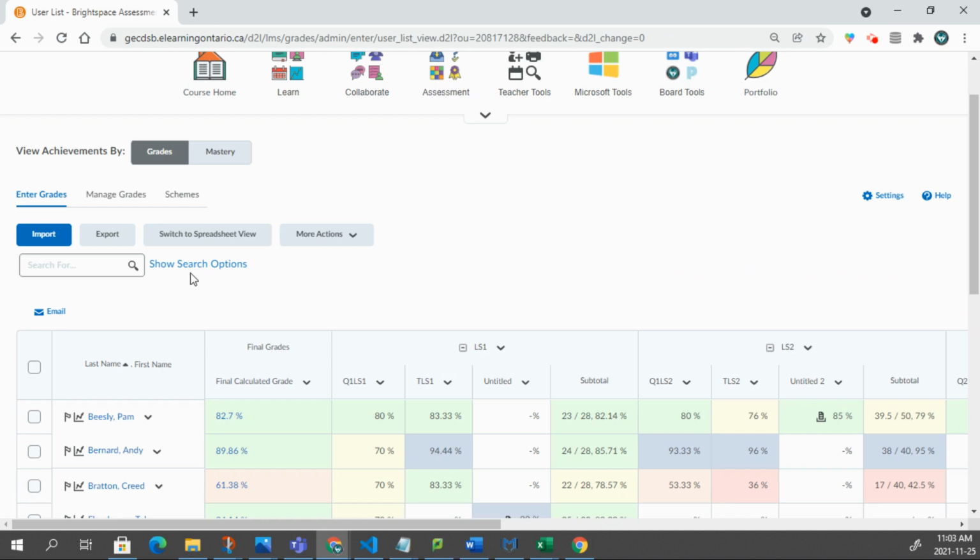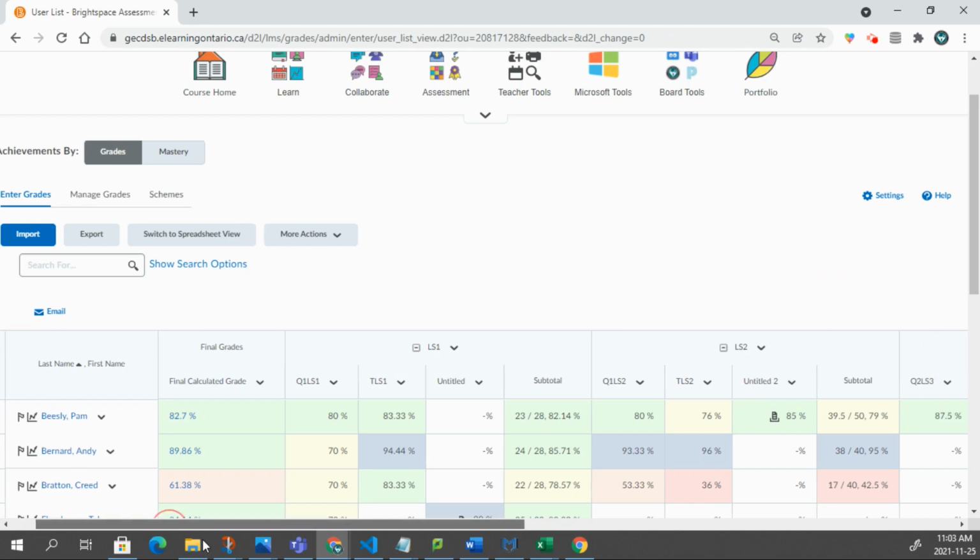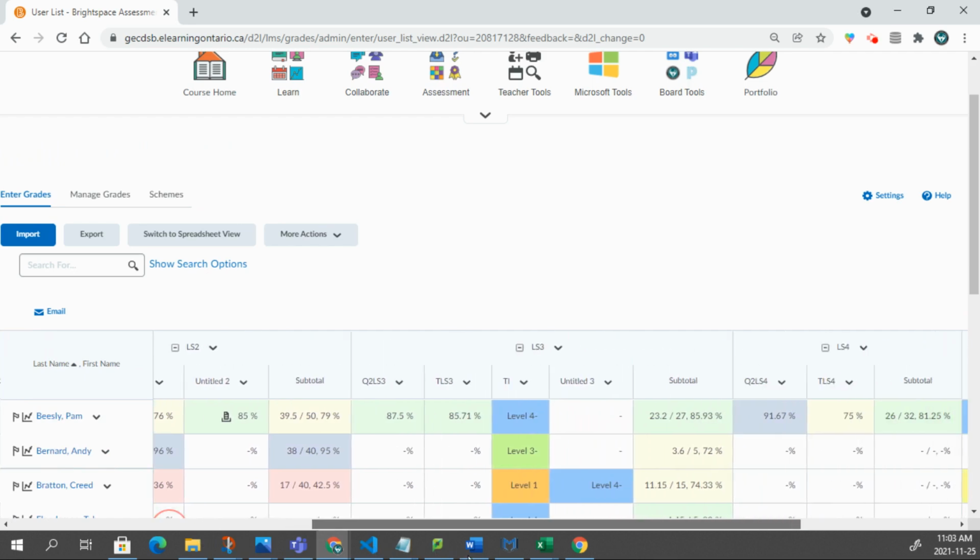So again, if we go back to our enter grade screen, we see Creed here. And if we scroll over, we see this Untitled 3, which is that assignment we just did, with a level 4 minus.